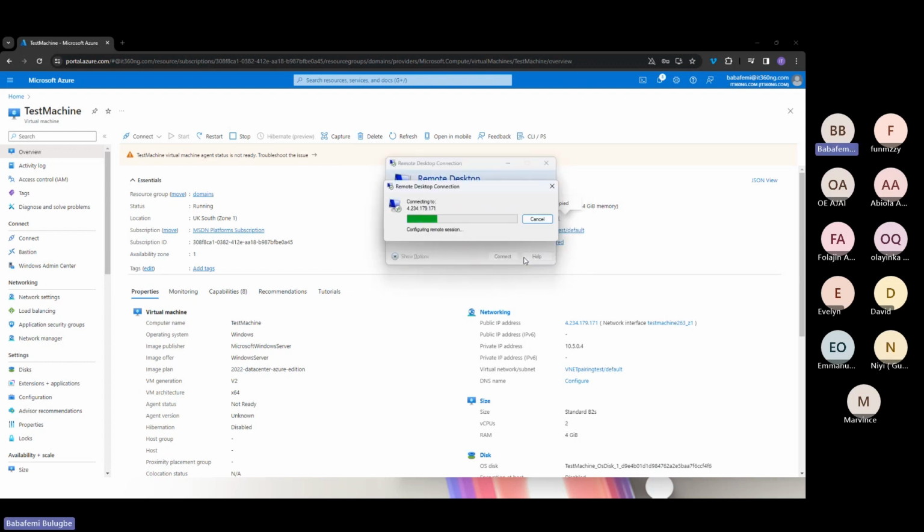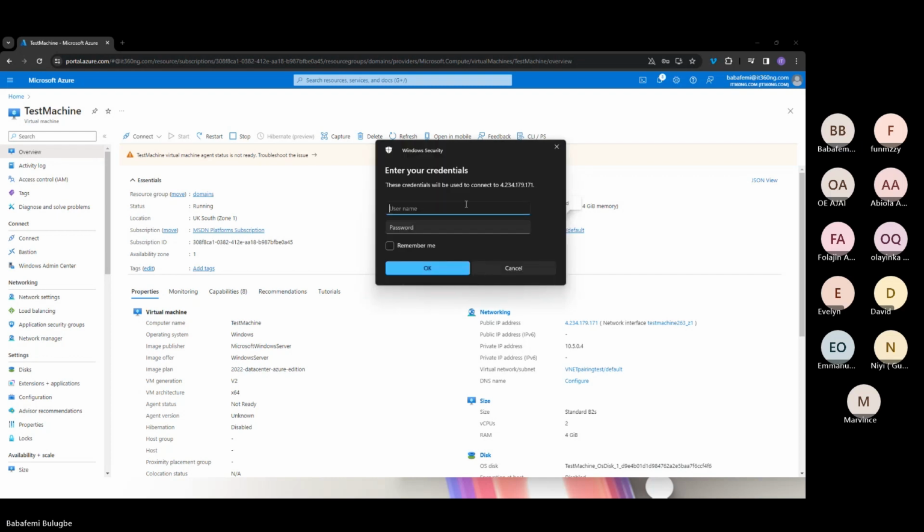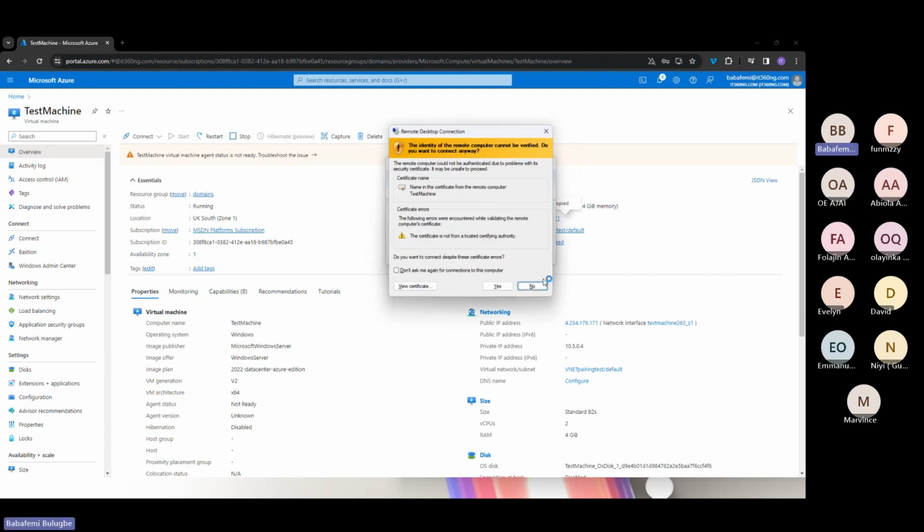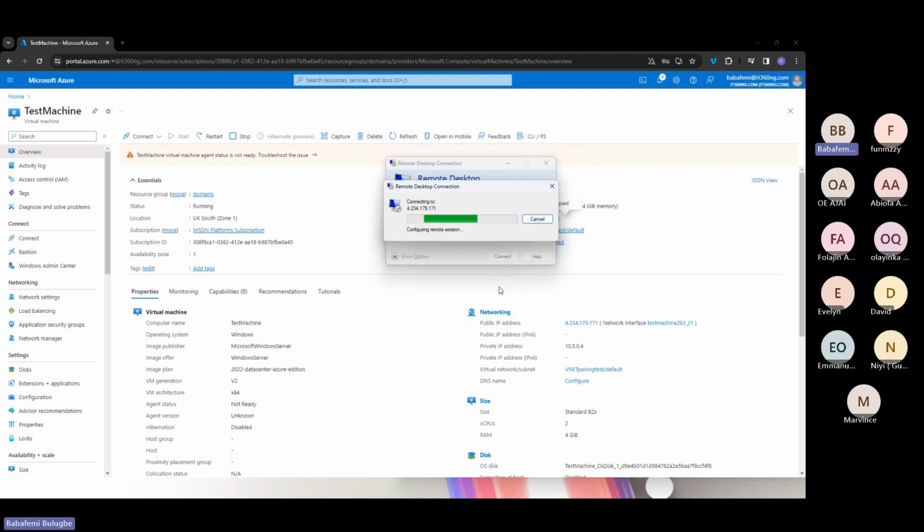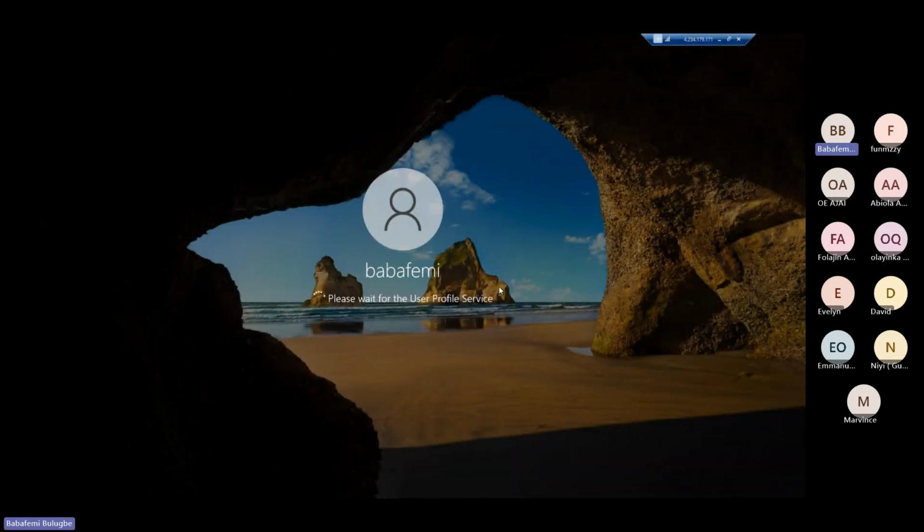Let's see. So you can see that is the same machine I just deployed now, and that's the same machine I'm going to access now. This is just like the first time you got a laptop, and that's what you'll be seeing now. It's going to start configuring from scratch.